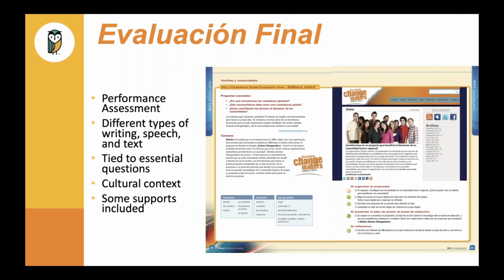Tejidos takes a project-based approach to summative assessments. Depending on your goals and the needs of your students, you can schedule the summative assessment for the end of the Hilo, as we are used to in a more traditional assessment format, or you can break it up into smaller pieces and have students begin working on the Evaluación Final throughout the course of the Hilo.